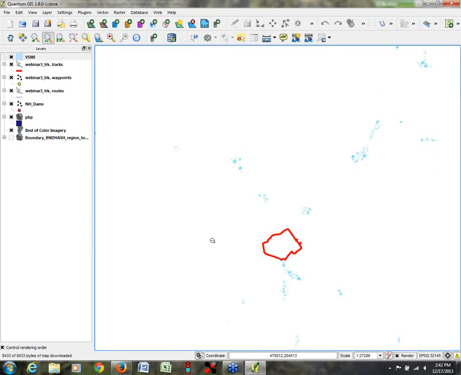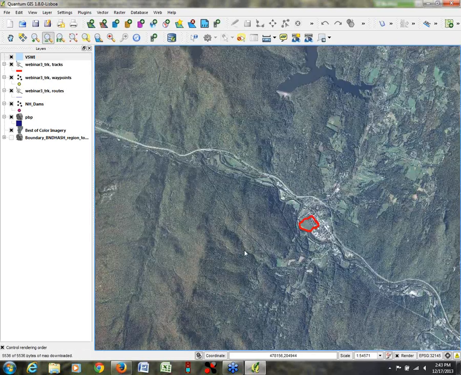It still shows. Not sure if the imagery is just taking a while to redraw. I guess it must be. There we go. So now I think the wetlands have gone away at this point.